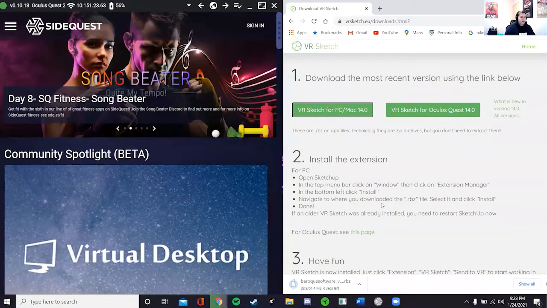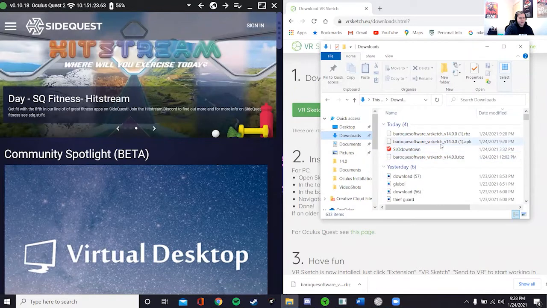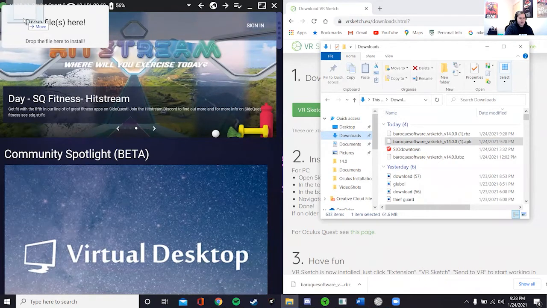So now that we have both SideQuest and the plugin installed, our last step is to download the APK file from VR Sketch itself and just drag and drop it into the SideQuest program. And whenever you drag, the file that you download should look something like this. And when you drag it over, this drop files pop-up should appear here. I've already installed it on my Quest, so I won't completely go through with it. But once you have the file downloaded and SideQuest installed, it's very easy to install it directly onto your Oculus.